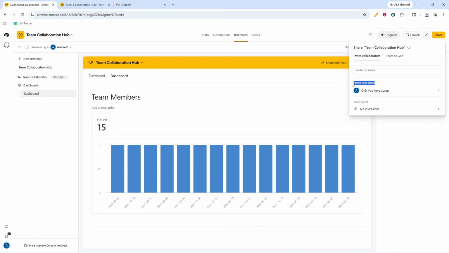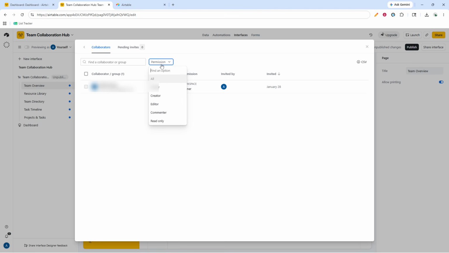Inside the sharing window, locate the Collaborator Permissions section. Here you'll see roles like Owner, Creator, Editor, Commenter, and Read Only. These roles define how much access each person has. Owners and creators can manage structure and settings, while Editor, Commenter, and Read Only are more limited in what they can do. Choose the appropriate permission level for each user.